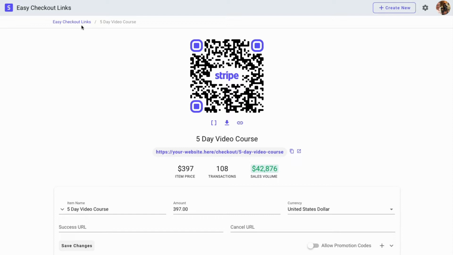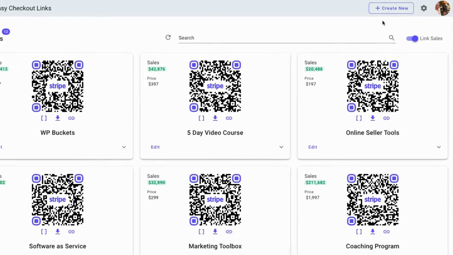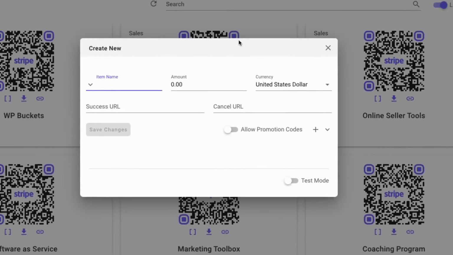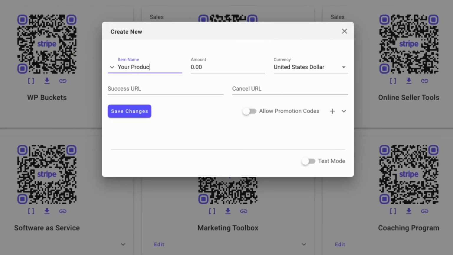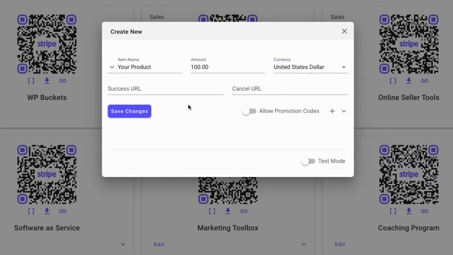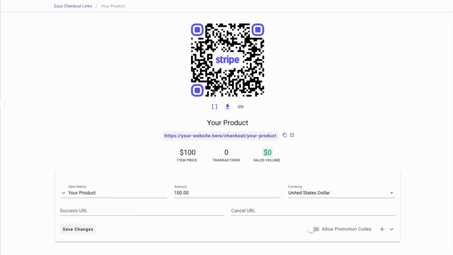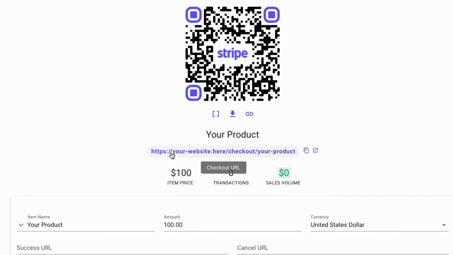Now let's try this checkout process, and we'll do it with a brand new checkout link. So I'm going to go here and click create new. So your product would go here, and then just put the amount, so how much your product costs. We've got all the different currencies supported here, and you can add a success URL, a cancel URL. You can enable promotion codes. We'll keep this super simple and just create this like this. So saving changes, we've just generated a brand new Stripe checkout link and a QR code.